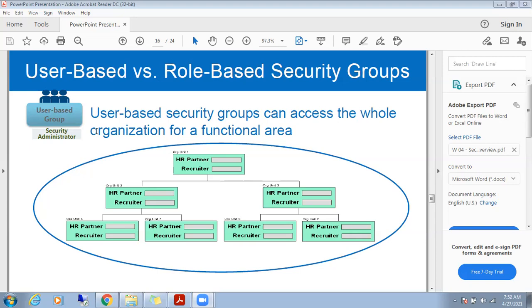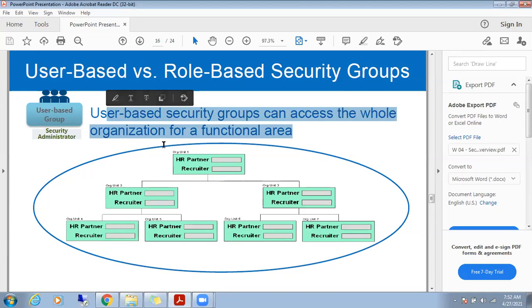Yes. The same way here, a user-based security group can access a whole organization for a functional area. See, this is the complete functional area. In the circle is the functional area, and the super user is the user-based security group. The security administrator will be on top of all this, and he can act on it. Okay, clear?